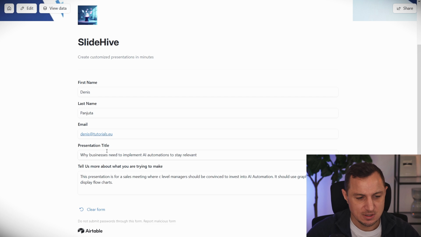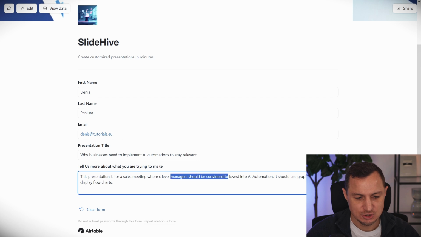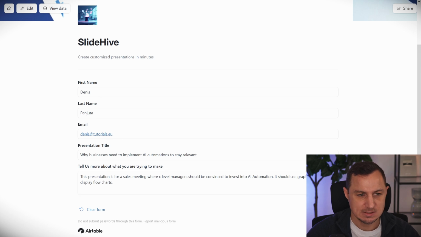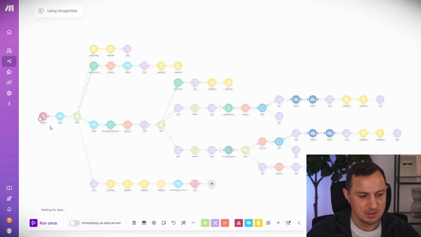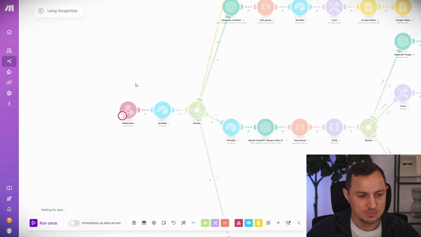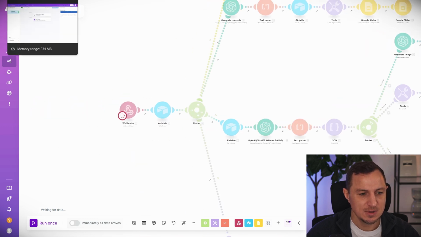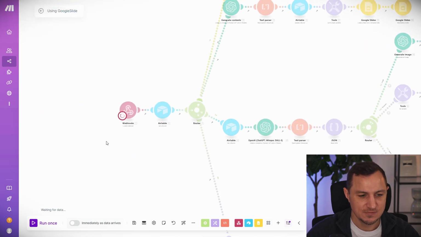I then just entered the data: why businesses need to implement AI automations to stay relevant. This presentation is for a sales meeting where C-level managers should be convinced to invest into AI automation. It should use graphs and also display flowcharts. So let's submit that and let's go over to our automation here. Then the webhook should be triggered here because it's set up as the automation inside of Airtable.